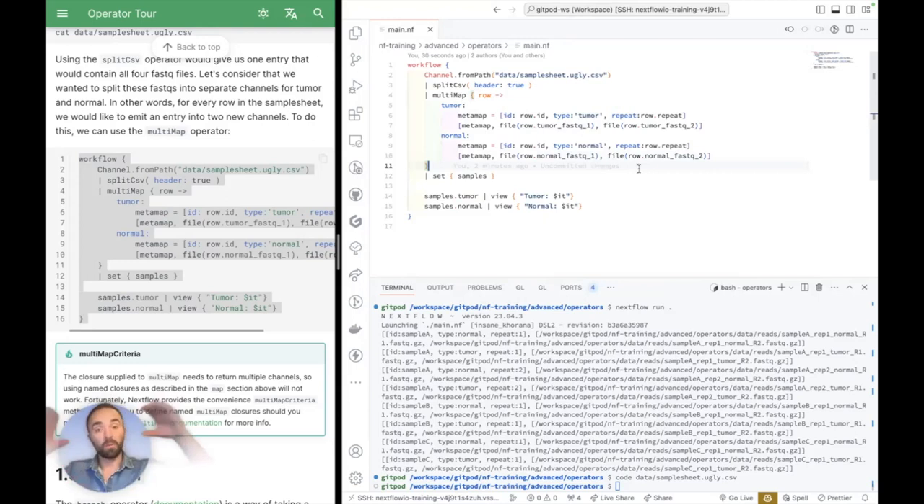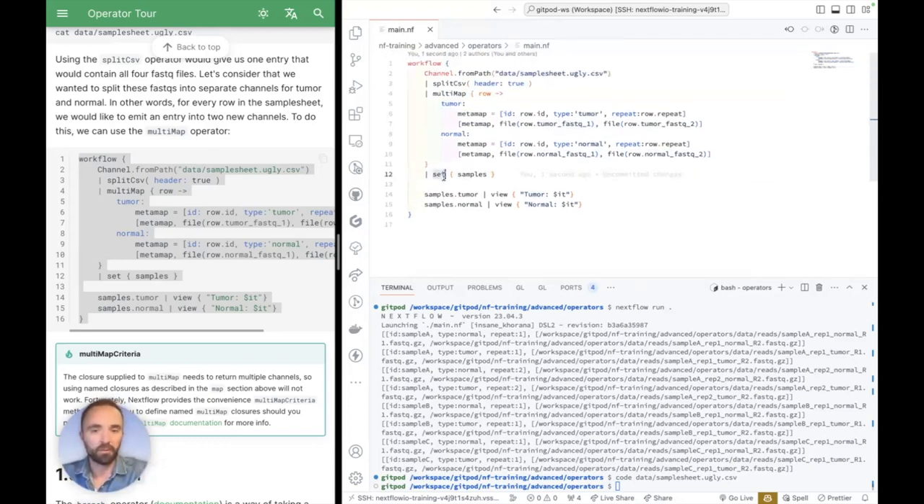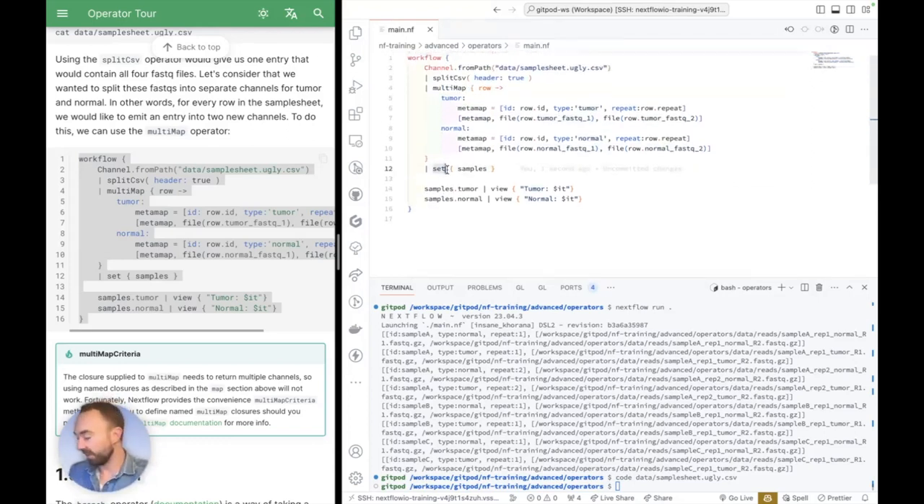So for each row in the input CSV, we're making an output channel tumor that has the map and two tumor fastq files, and the normal output channel, which has the metadata map and then the normal fastq files. And then we're using this set operator to define the outputs, giving it a name.